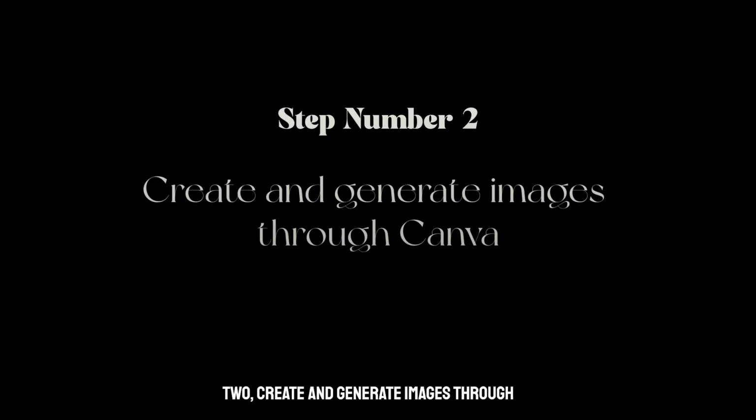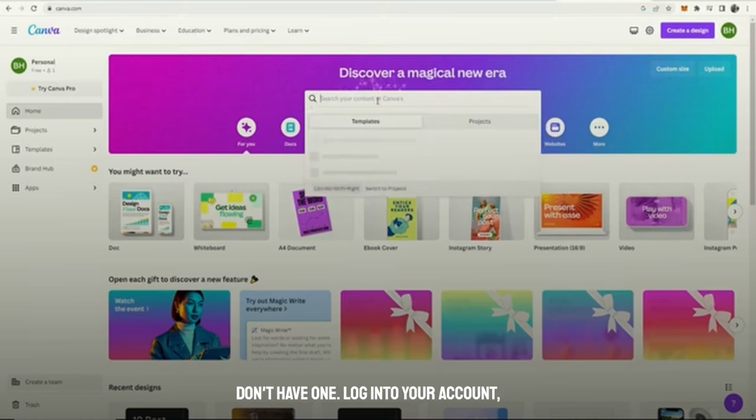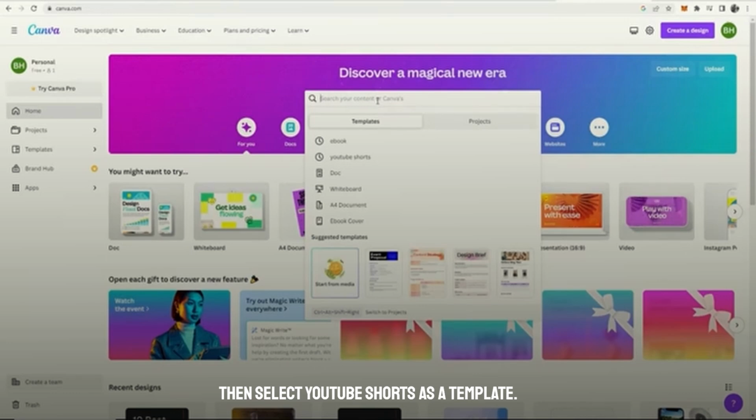Step number 2, create and generate images through Canva. Canva is just a powerhouse of really great looking designs and perfect for YouTube Shorts. If you haven't used Canva before, don't worry, it's very intuitive. I'll walk you through getting started. First, go over to canva.com and open an account if you don't have one. Log into your account, then select YouTube Shorts as a template.